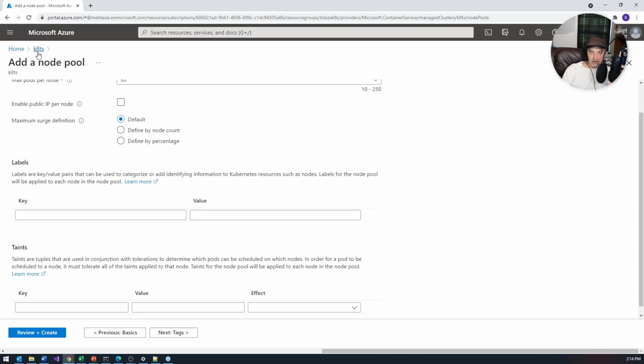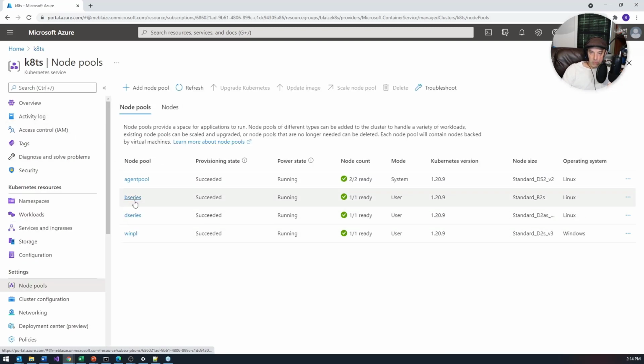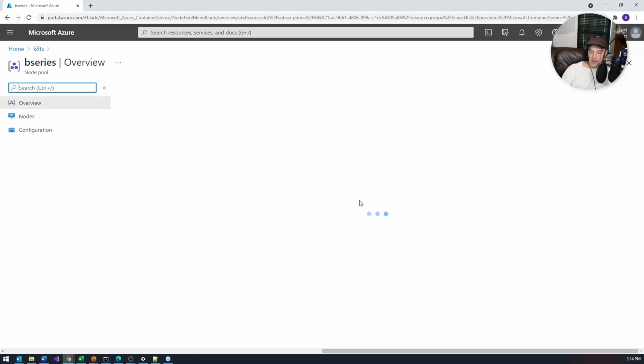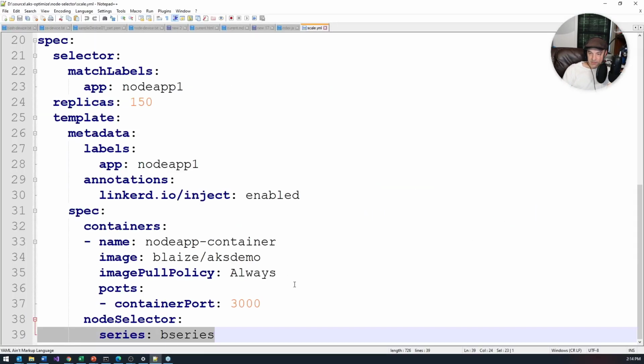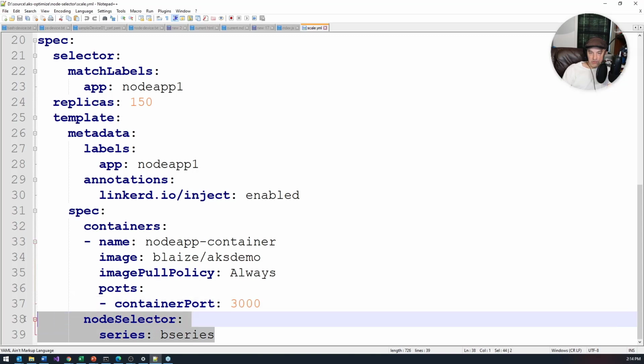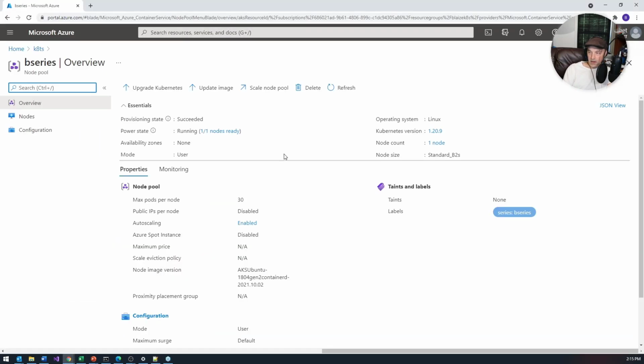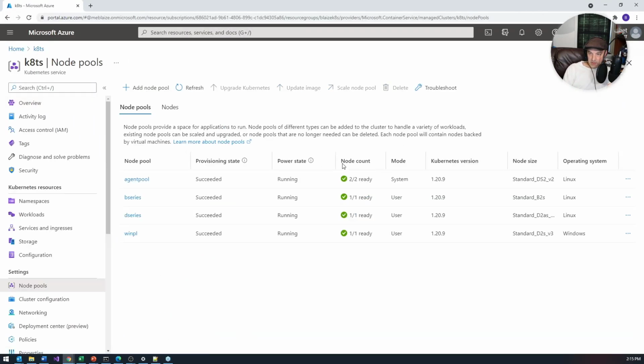That's where I define that. And so whenever I get this node pool created, I have, as part of that node pool, a label that says B series, and then I match that with my node selector here. And that was going to tell this particular set of nodes right here to run on that B series node pool.